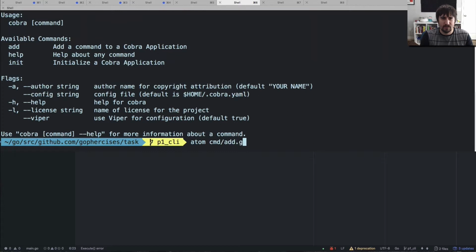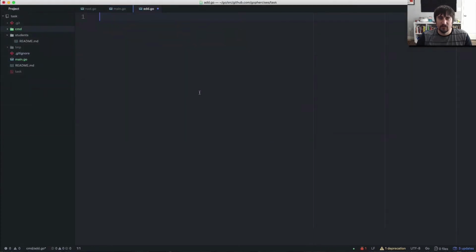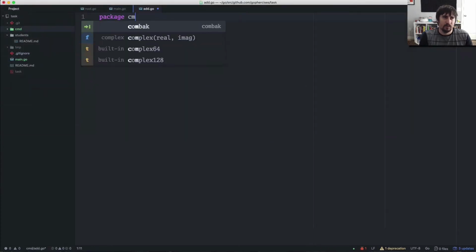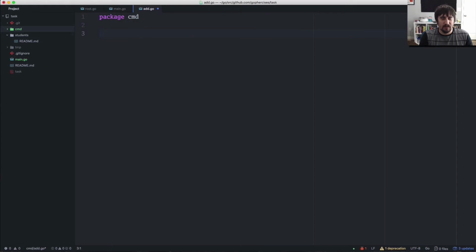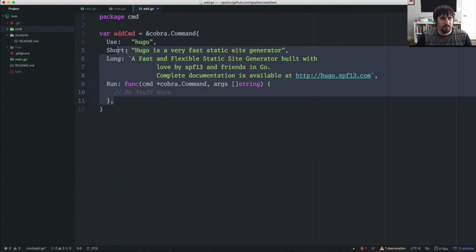We'll do add.go. And this is the command to add something to our task list. And I'm just going to name it add.go. We'll make the package cmd. And then we need to declare the variable that is the command. So we're going to do cobra.Command. And just like before, we're going to come back here to the docs, copy this, paste it in.